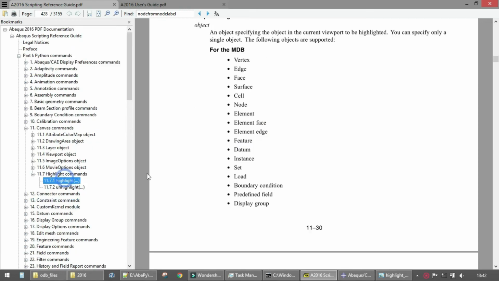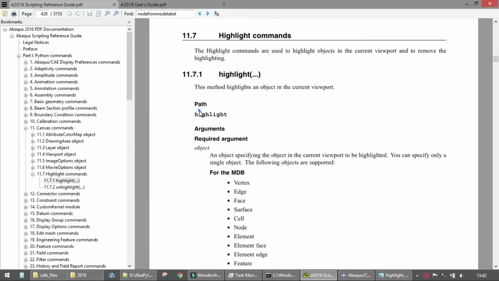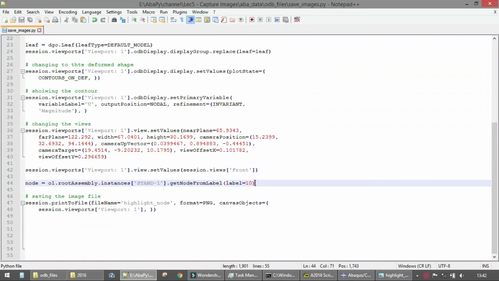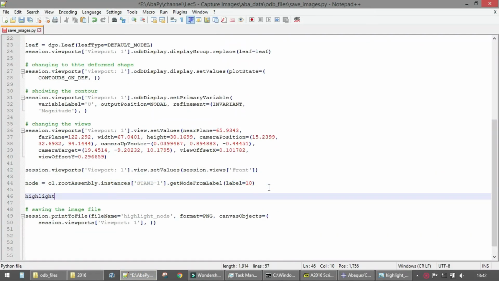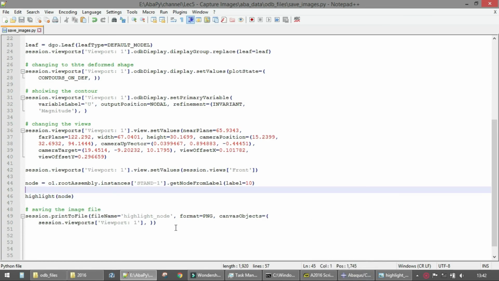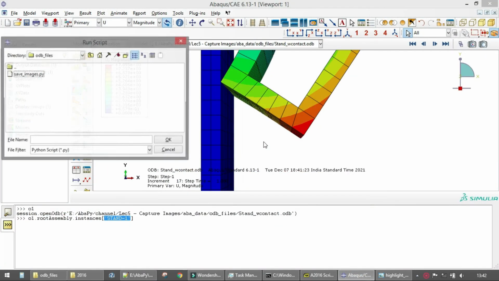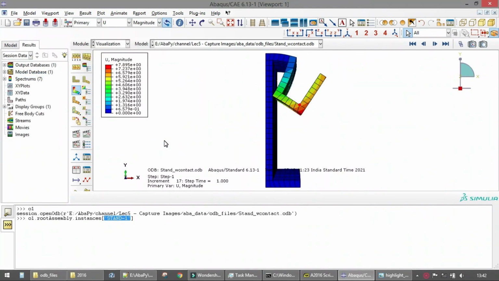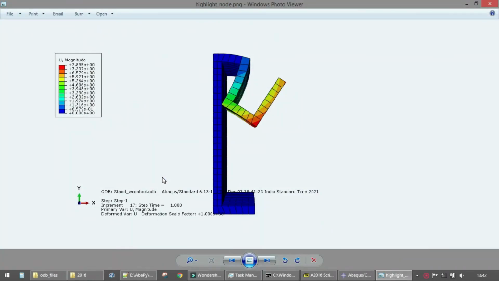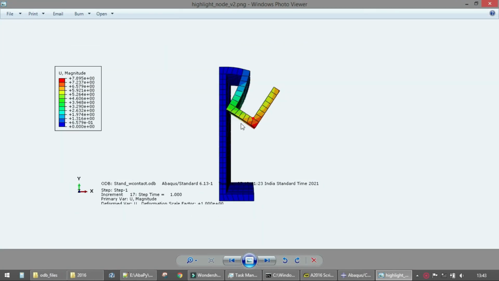Now I can use the highlight command. Now let me change the name of the image and run it again. Here you can see the node has been highlighted. So this is the original, and this is the current image.